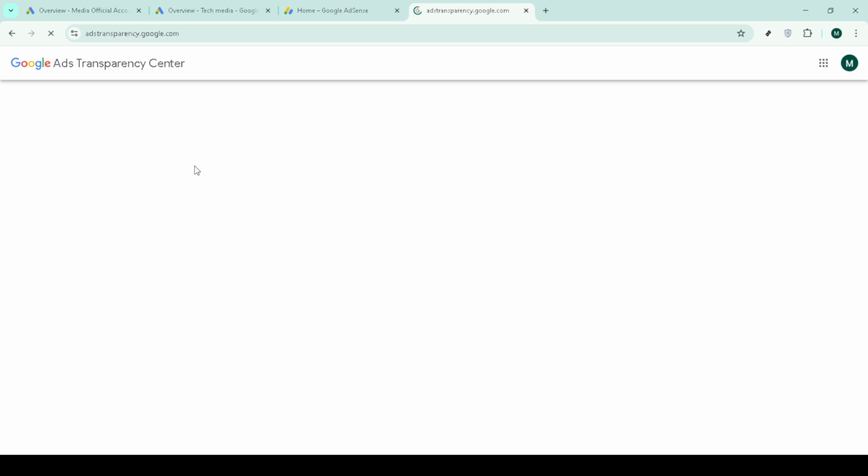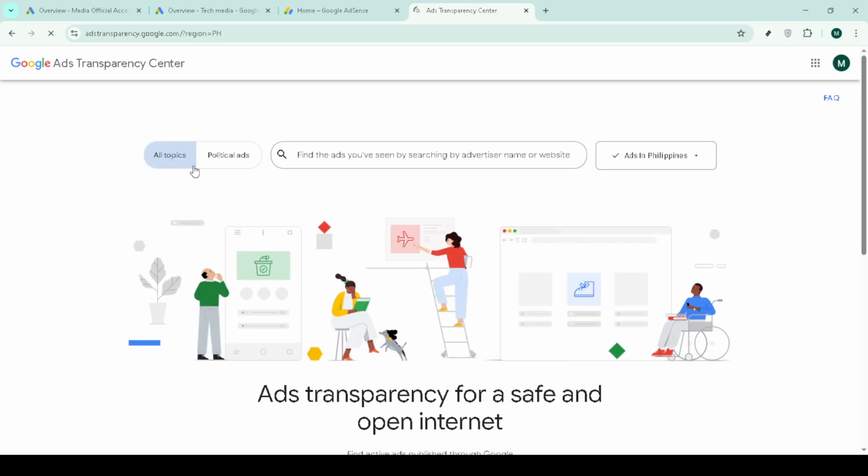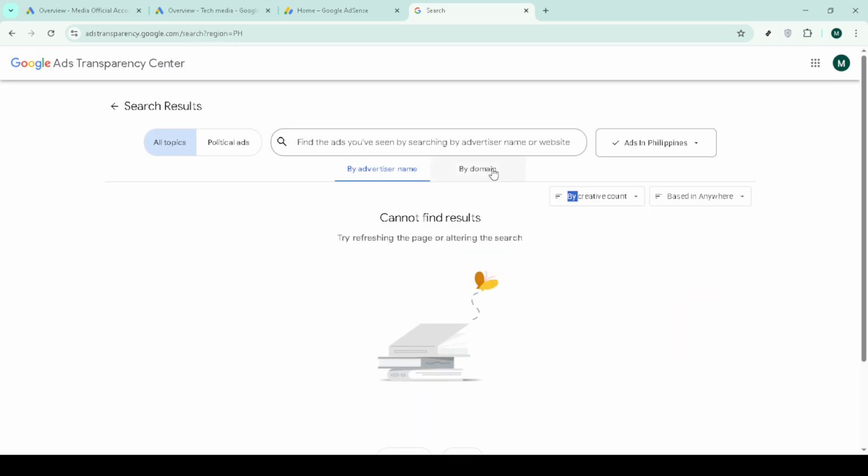Once you're on the site, the next logical step is to search for a competitor's domain. It can be any business out there that's running ads on Google. By inputting their domain name, you can access their advertising activities directly. This is crucial because it lets you see who you're up against and how they're positioning themselves to attract customers.